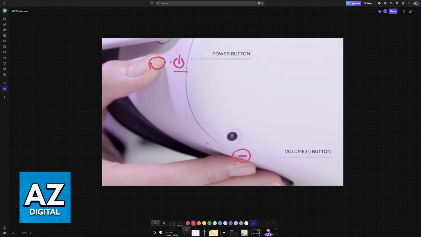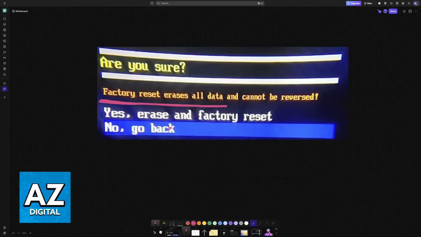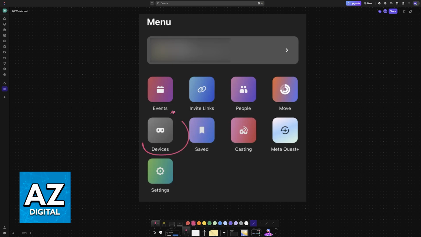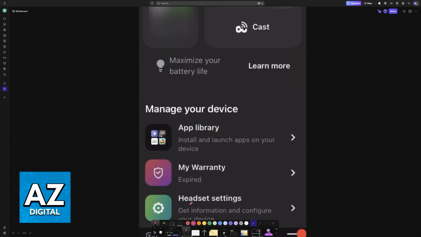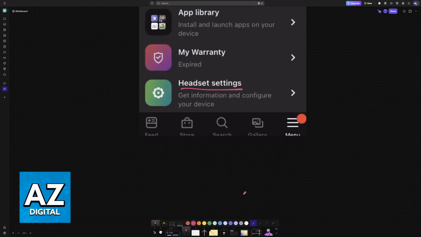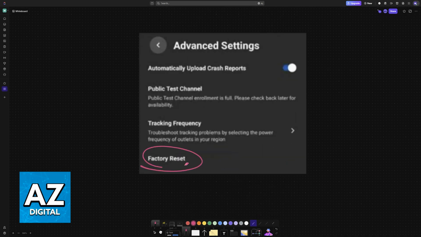So with the headset turned off, press and hold the power button and the volume down button, use the volume up and down to browse through all of these options and select factory reset. Once you go into factory reset, you will be able to initiate the process here. You can also do this through the mobile app when you go into the menu, access devices, go into the Meta Quest 2 options, scroll down, headset settings, advanced settings, and finally factory reset.